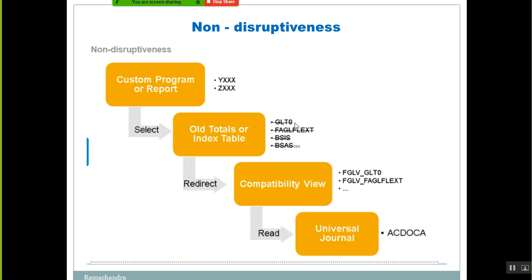Even though GLT0 is not there, for GLT0 SAP has created one compatibility view. That compatibility view name is FAGLV_GLT0. So whenever the system finds GLT0, it will immediately redirect to this compatibility view, FAGLV_GLT0. This compatibility view again will take data from ACDOCA. So in the foreground, whenever you execute the program, you will feel that the system is taking GLT0. But in the back end, what will happen? From GLT0, it went to FAGLV_GLT0. From there, it went to ACDOCA and took the data.